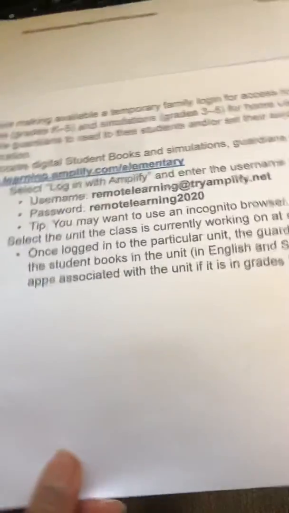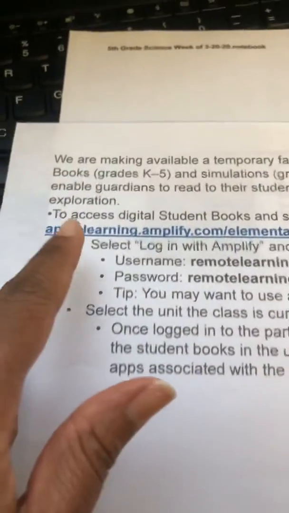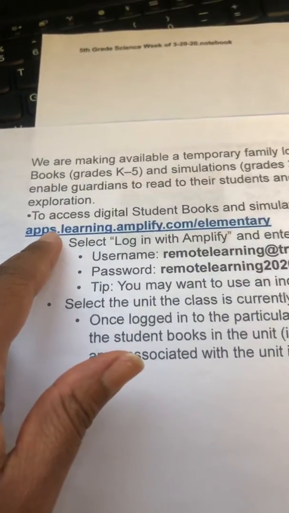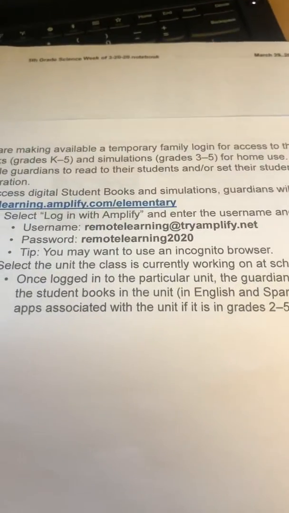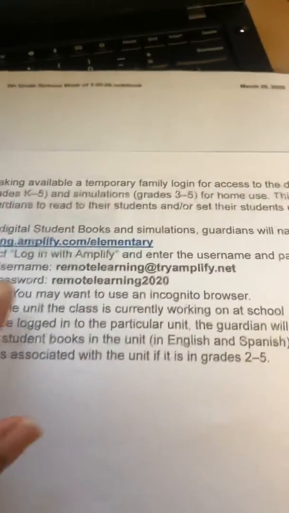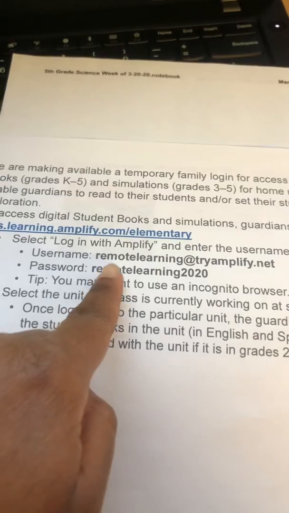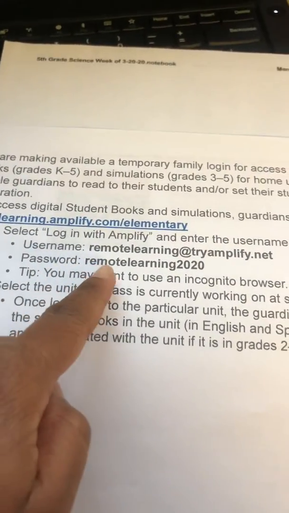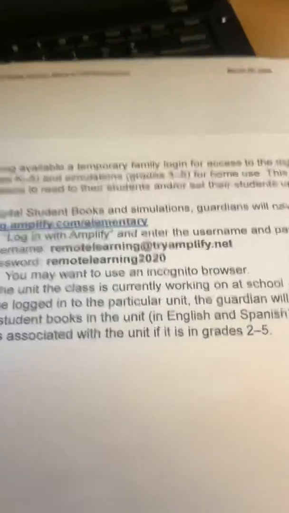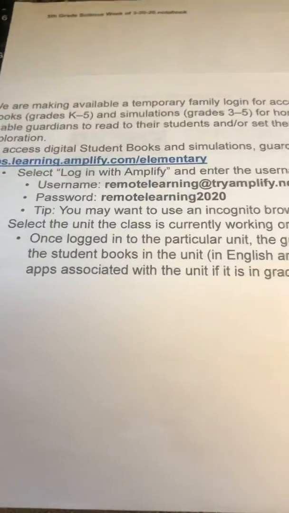Remember, please go to the link that I'm pointing to here in blue in order to access the digital text, just in case you were not able to read it. Log in with Amplify. The username's remote learning at tryamplify.net. The password is remote learning 2020. I posted it in Google Classroom.